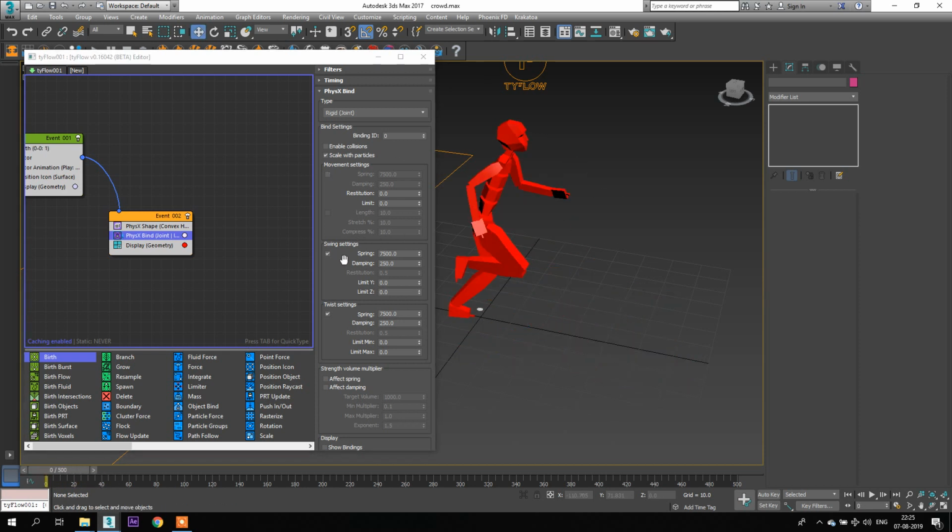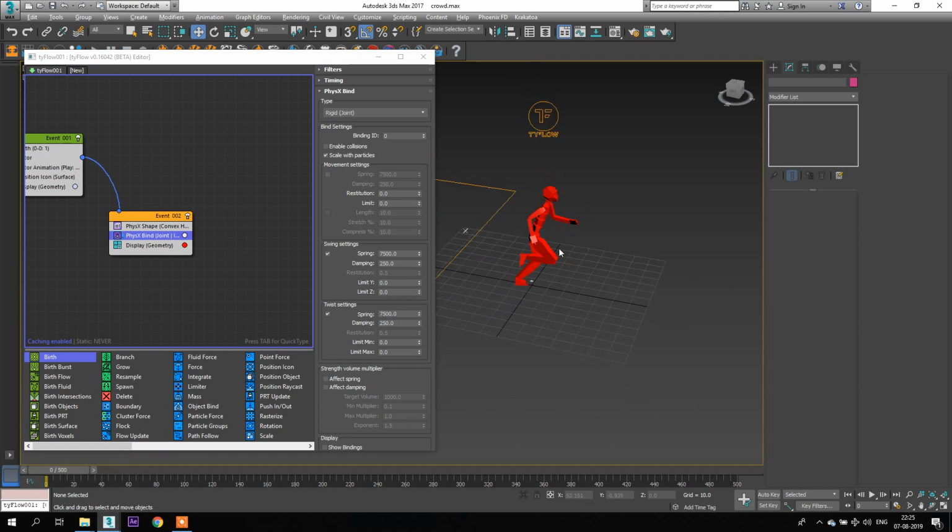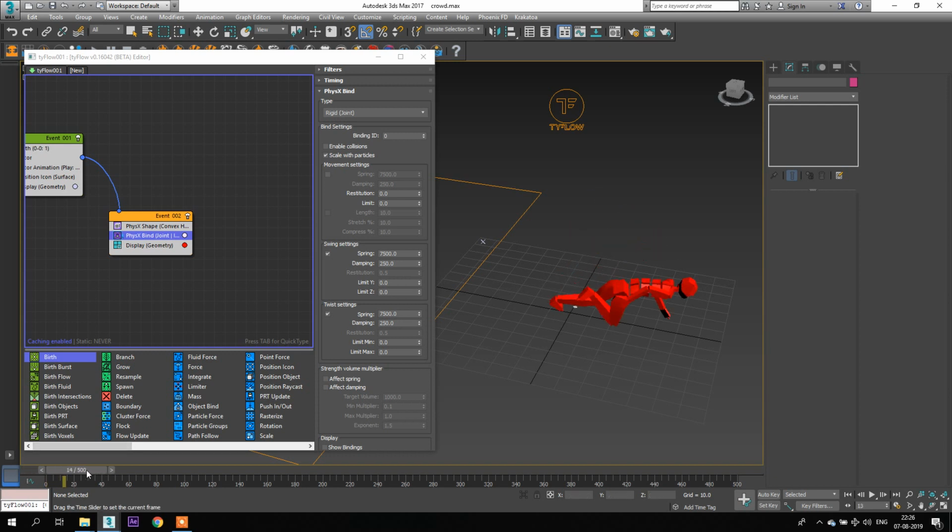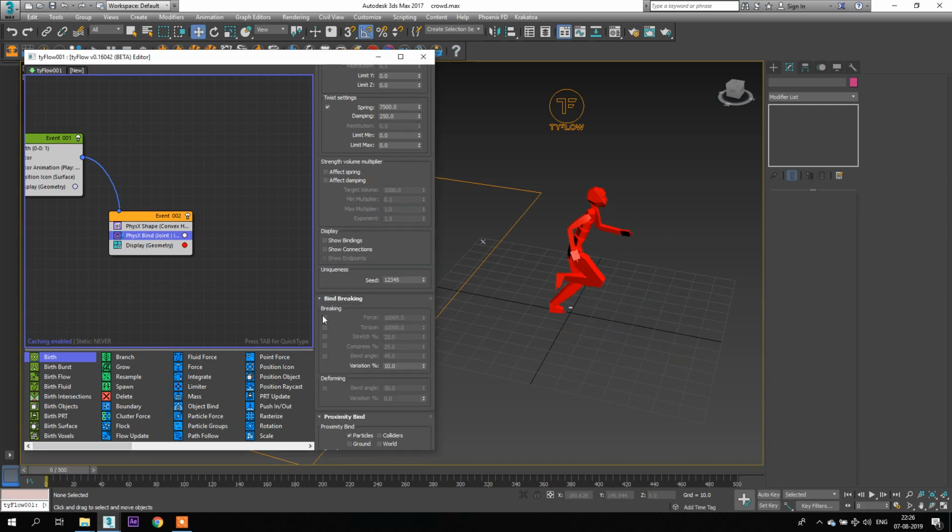I'll be doing a tutorial on physics shape later. Right away we are getting this thing, and I think it's fine. Also, if you go into bind breaking, you can set this to break if there's a lot of force, and just increase this force, so it might break over some part. Like, put it to 5.